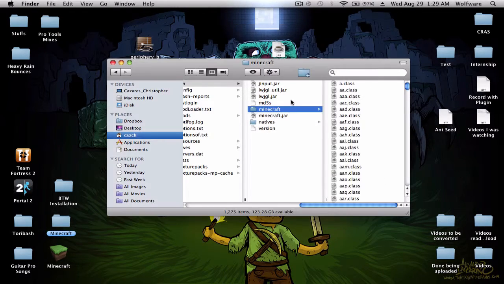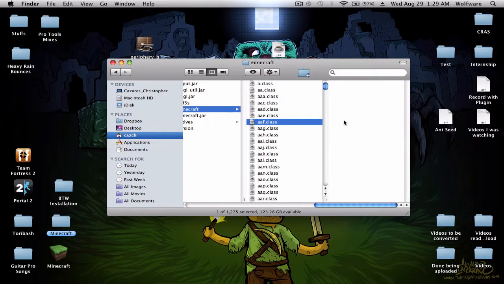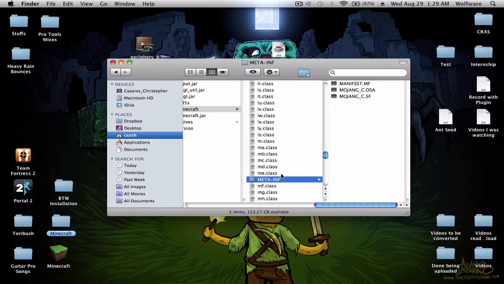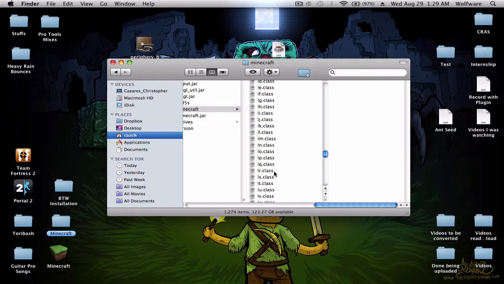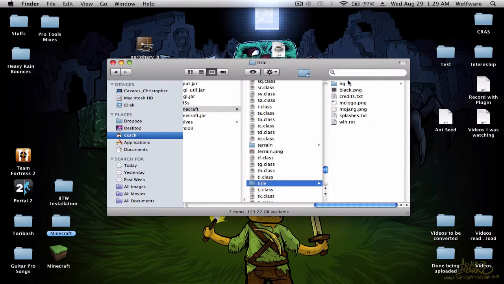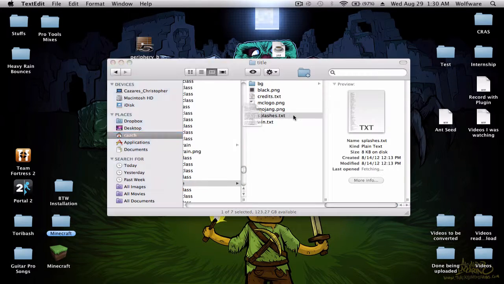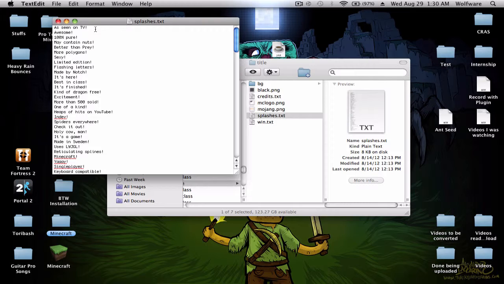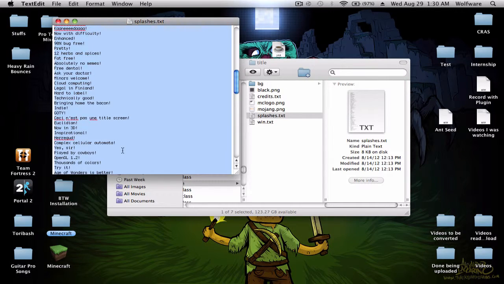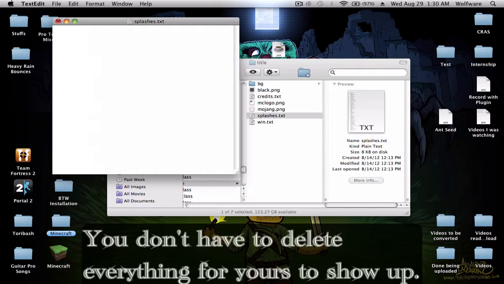You open up Archive Utility. First, you want to delete your META-INF folder. Whenever you do pretty much anything, you have to delete it. And then go to your title folder and click on splashes, and these are all the yellow words.